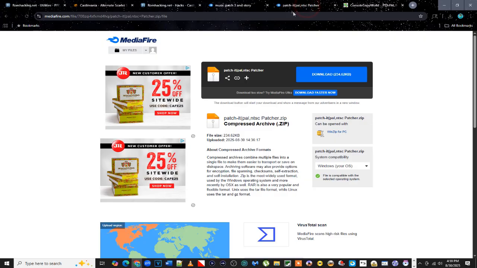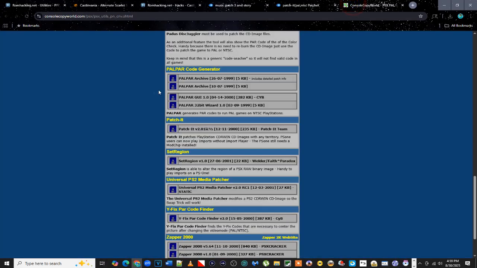So here is that patch it program. This helps us to convert the PAL to NTSC, vice versa. And this is a site where you can actually download that particular program to do that. You also have another one here. It's called Set Region. This is kind of difficult to work with because you've got to rename some stuff and all that good stuff. So I don't recommend this one.